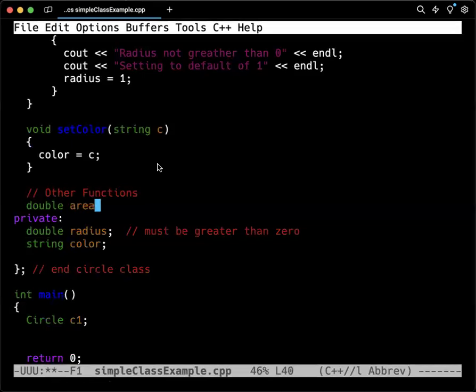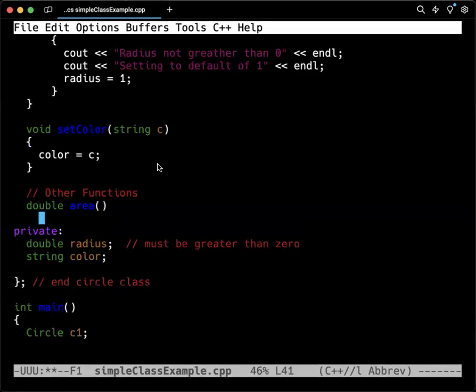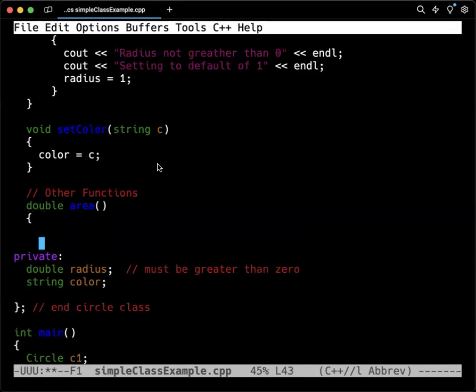Call it area. Takes no parameters. Again, because it's inside of the class, it's able to read what we're doing. And I could set up an area variable here if I wanted, but we can also just return directly. So this, I'm just going to go ahead and return.